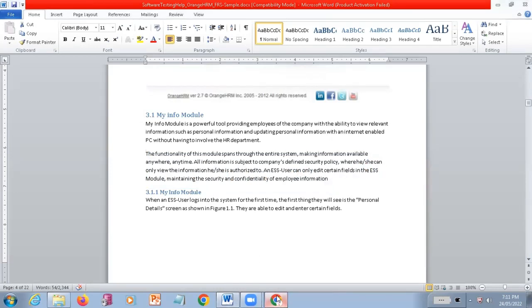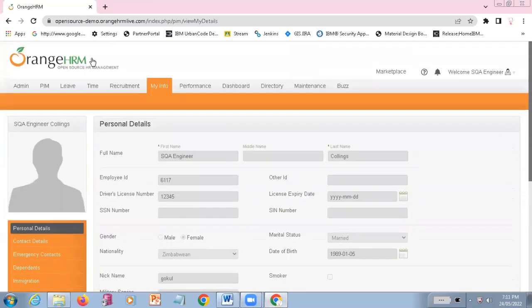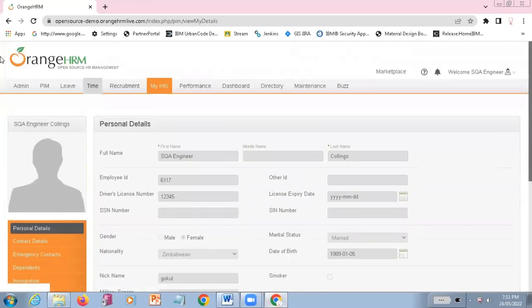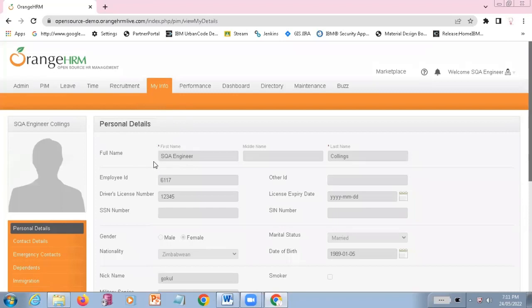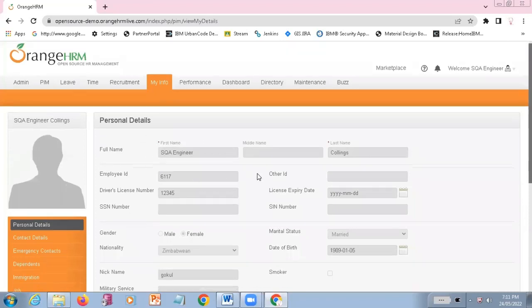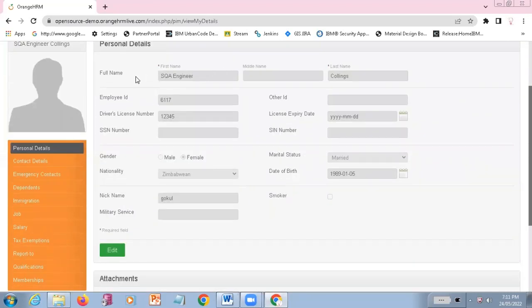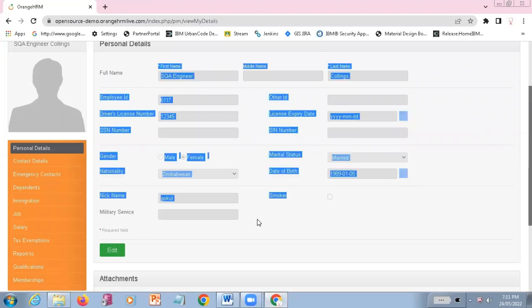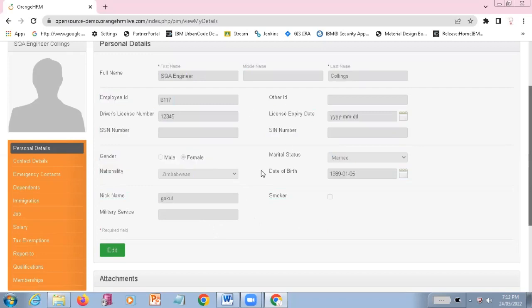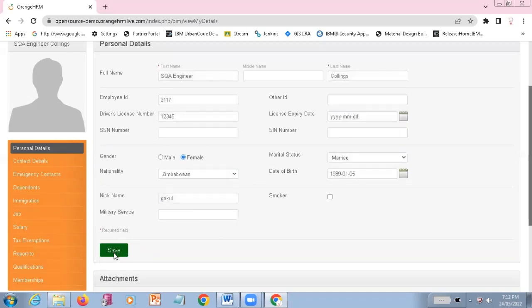So see here, when the employee logs in, already I have logged in using the login system. Here, all this information is going to be displayed as read-only fields. Some of the fields are going to be editable fields. So if you want to edit this information, you can go and click on this edit button.